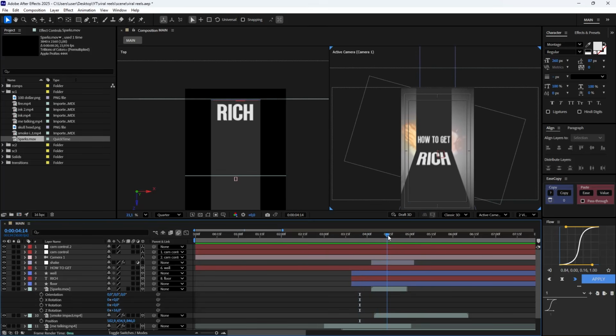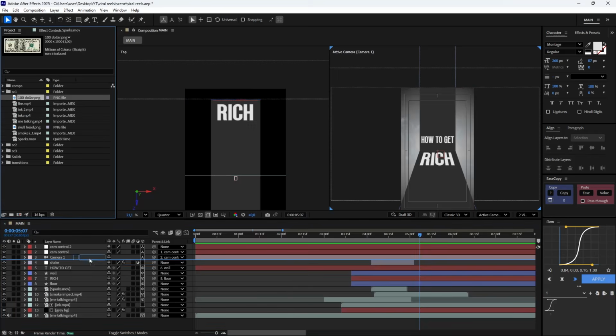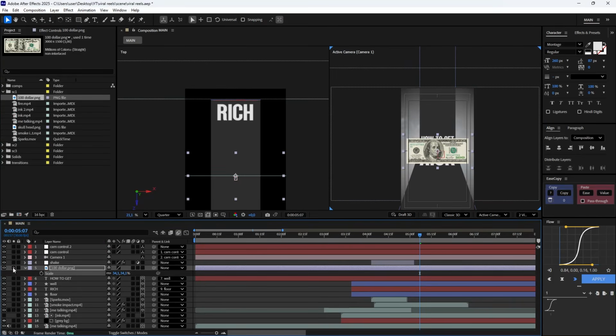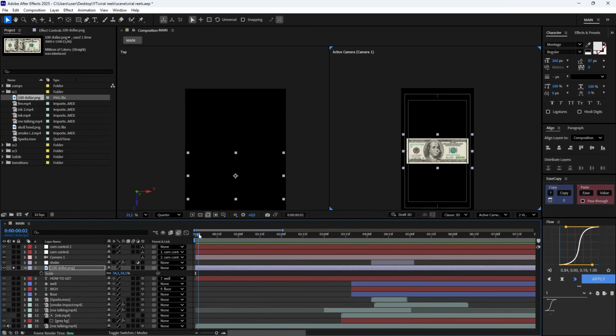It's time for money animation. Drag $100 bill to our comp, isolate this layer by clicking on this icon, create a rotation keyframe and move this key to 4 seconds, and at the beginning rotate it.